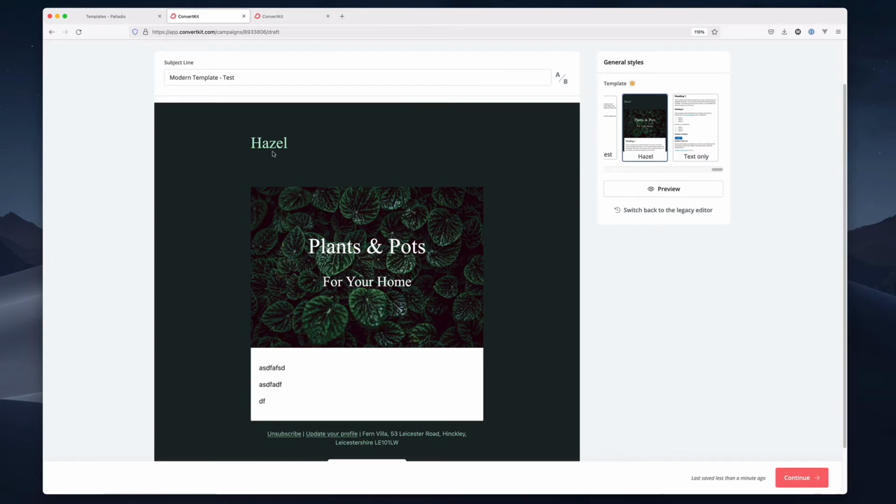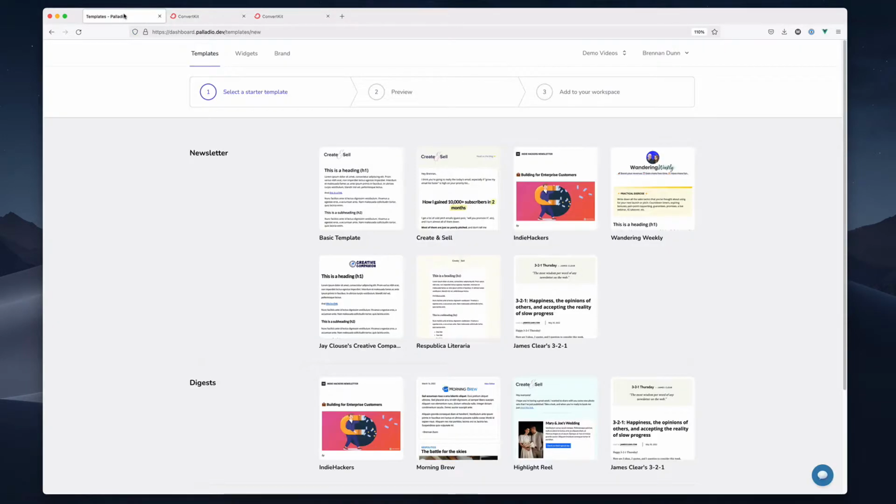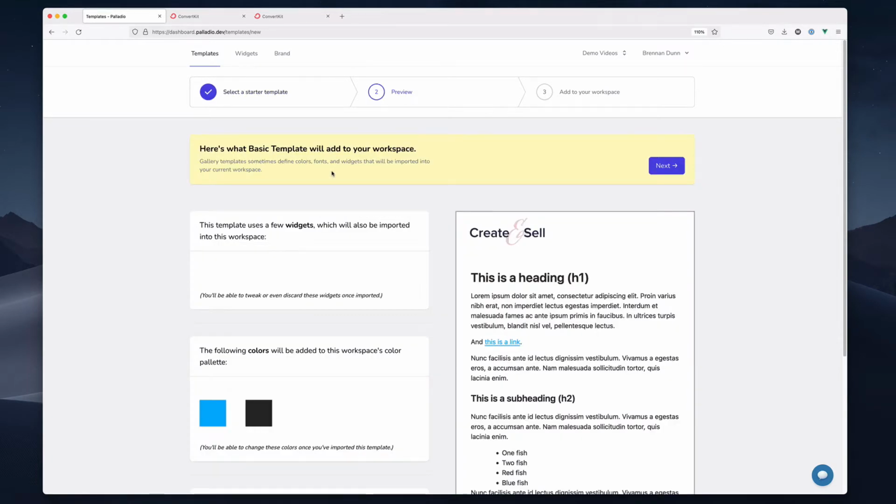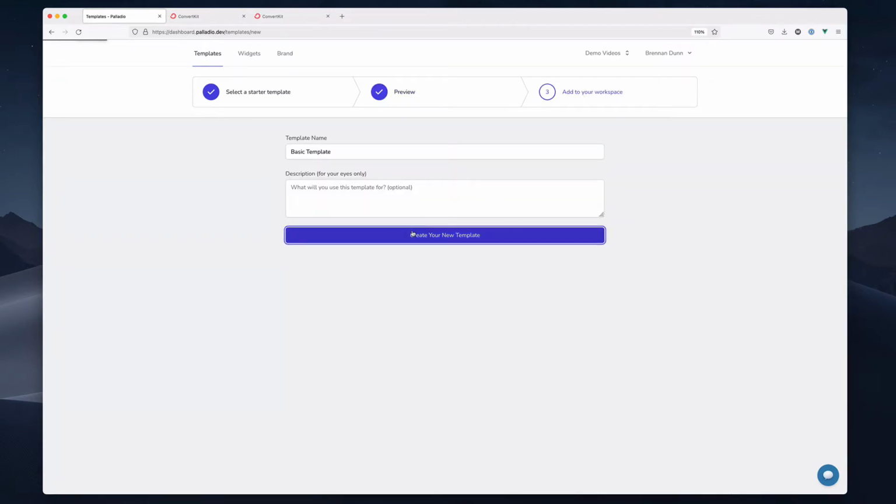So what we've done with Palladio is we've added what are called slots. And I'm going to show you in this quick video how to set up slots. So I'm going to start with a basic template. So I'm in Palladio now. I'm just in a blank dashboard, or the dashboard of a blank workspace. And I'm going to add the basic template to my account.